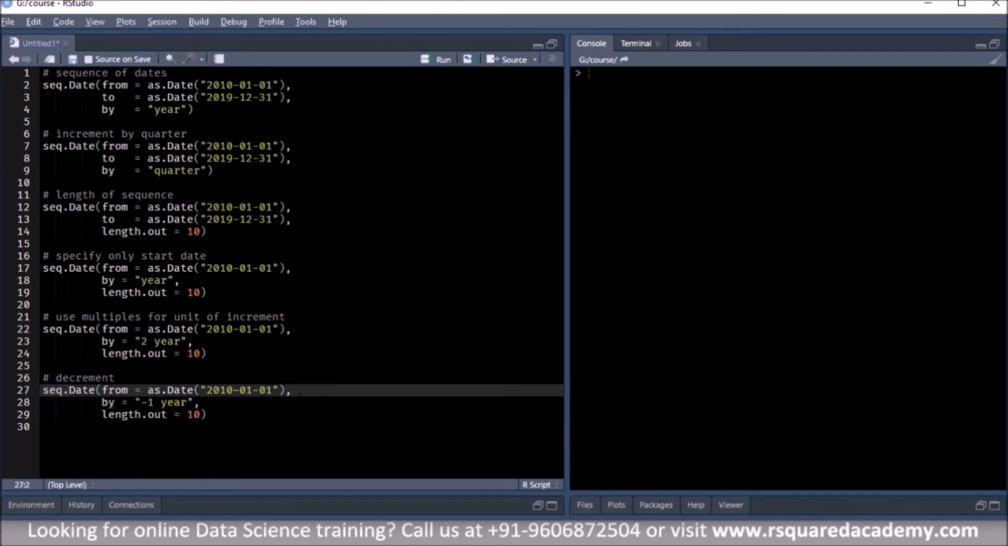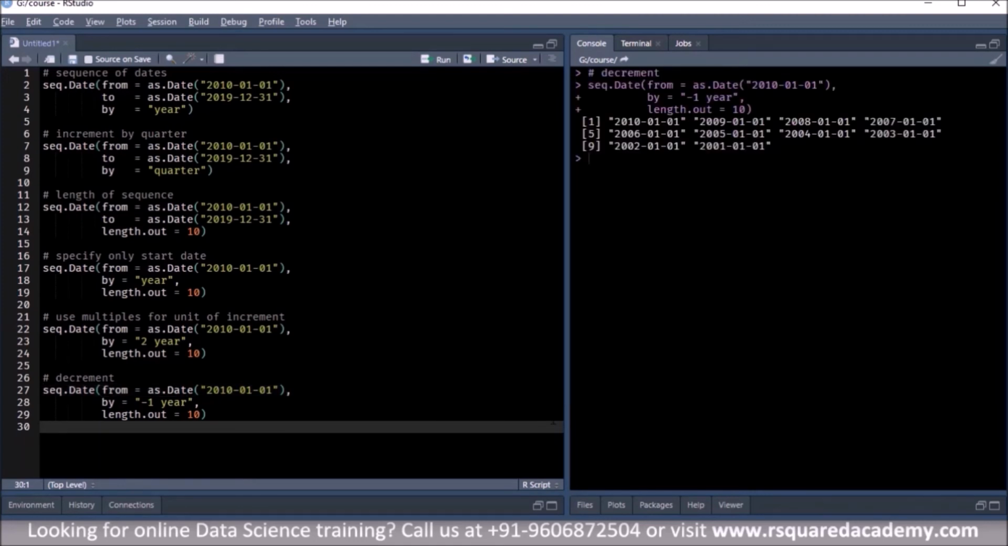Okay, so we want to go backwards from 2010 for 10 dates, the sequence which has 10 dates, and each date goes back by a year, right? Let me create this. So we start from 2010, right? Again, the month and the day remain the same because the unit of increment is 1 year, but since we have used a negative sign along with 1, we go back from 2010 to 2001, right?